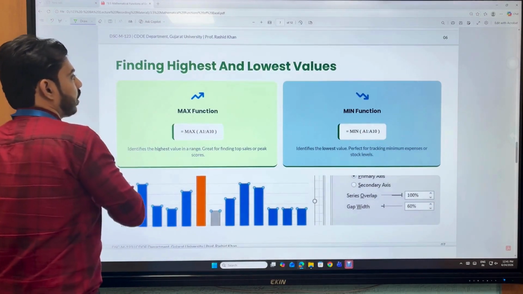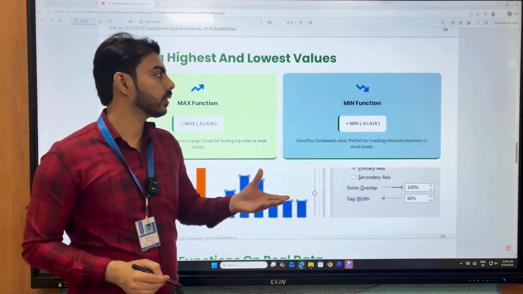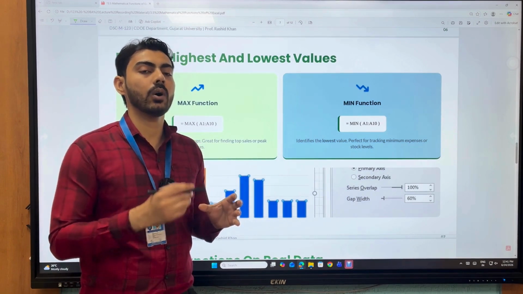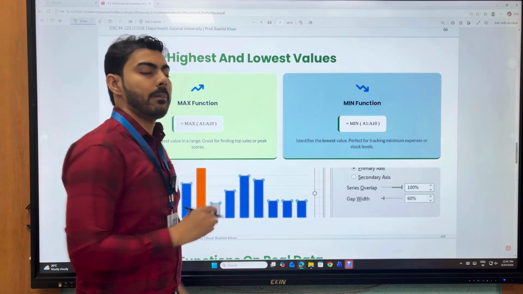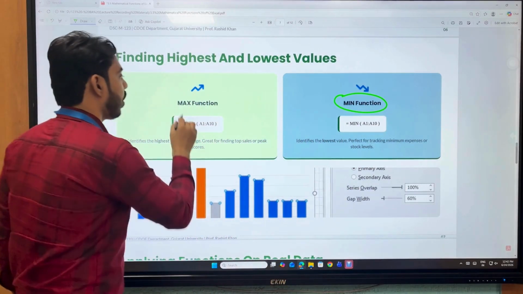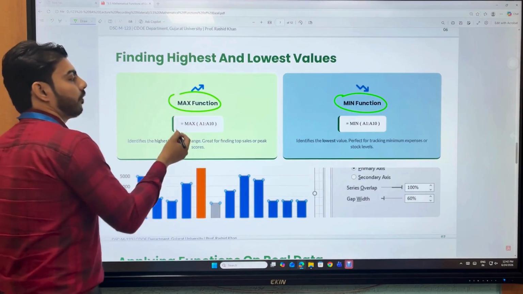Now the two remaining functions, that is the maximum and the minimum. The name itself suggests the maximum will give you the greatest number among all the given list of numbers, and minimum will give you the minimum number from all the given list of numbers. Here it is a maximum, and here it is a minimum. The formula is also the same.